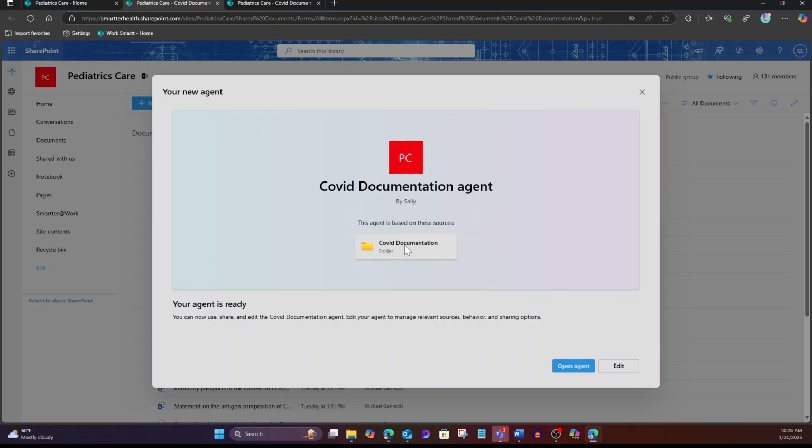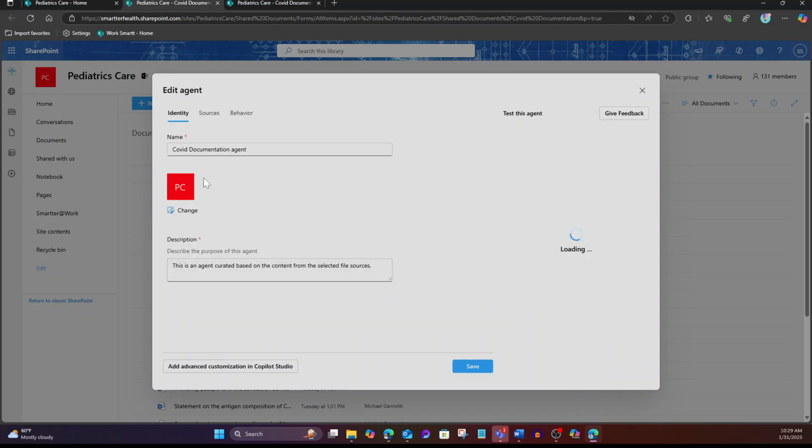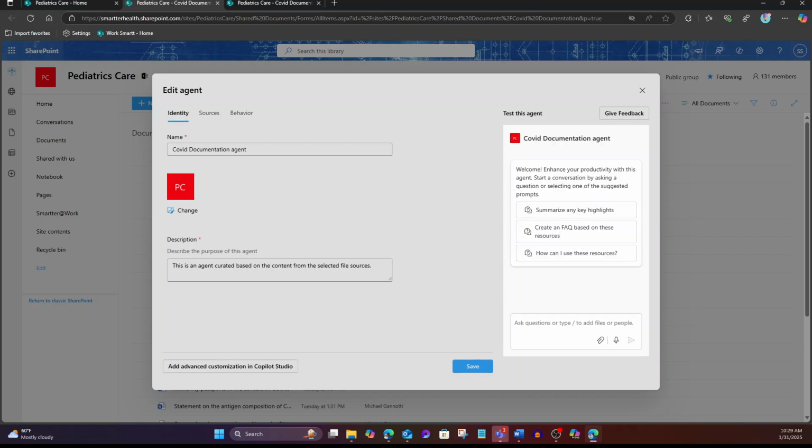This agent is based on these sources, COVID documentation. Now we know the last one also had the RSV folder, but we'll see it's pretty easy to change that. So I'm going to go in here and select edit instead of open. And here's where I can change that name, just like we saw previously, where I had the COVID and RSV agent. So I could change that here. I can also change the description of it. One thing I do love is test this agent. In all the views that we're going to see, I can test what we have in real time.